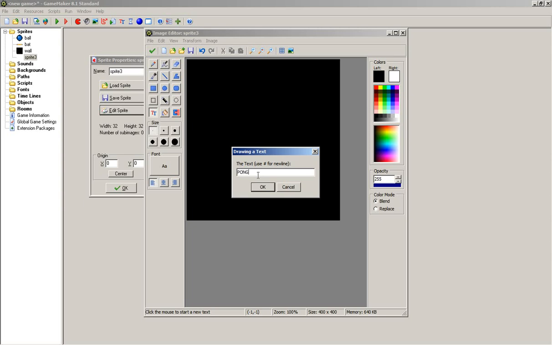So let's put in capitals Pong. Okay, hash. If I do 2 hashes, hash. Press 1 for 1 player game. Hash press 2 for 2 player. There we go. Let's see how this looks.